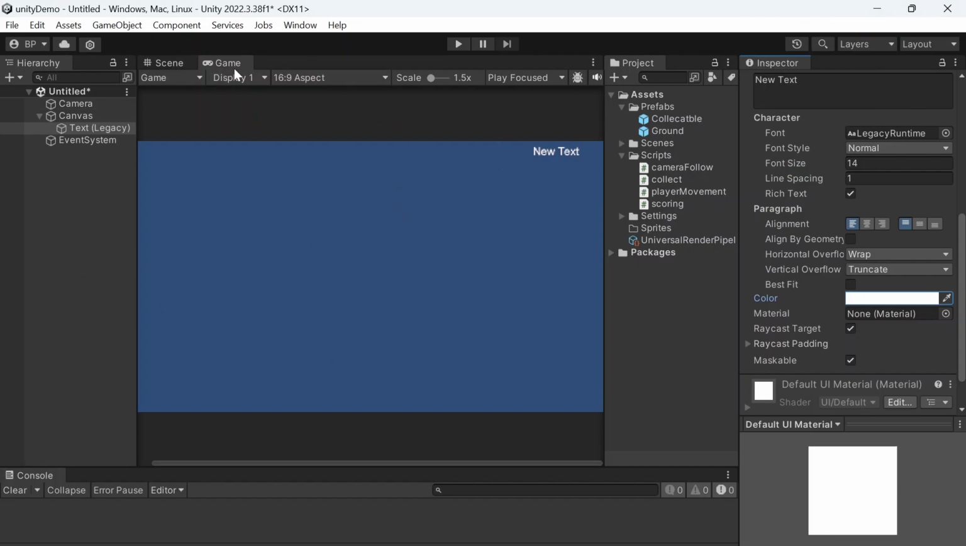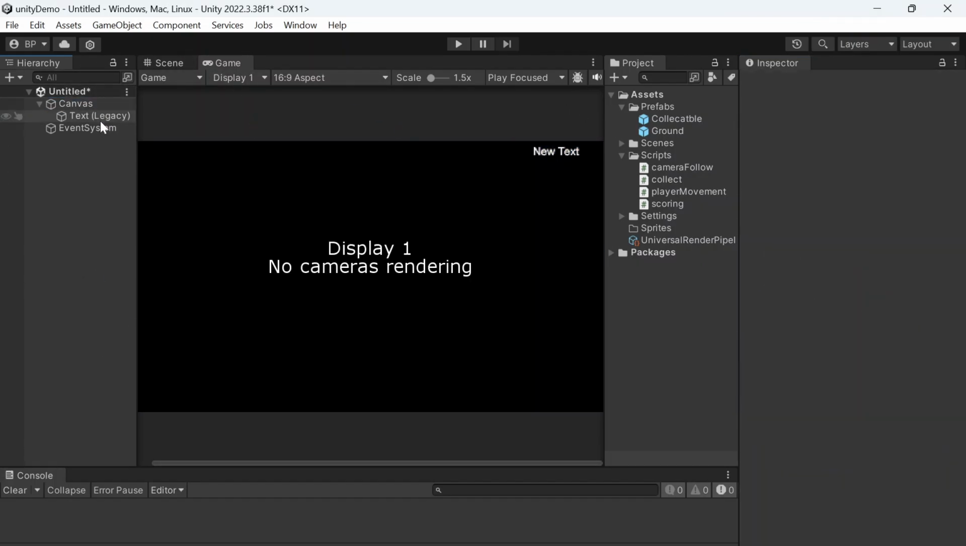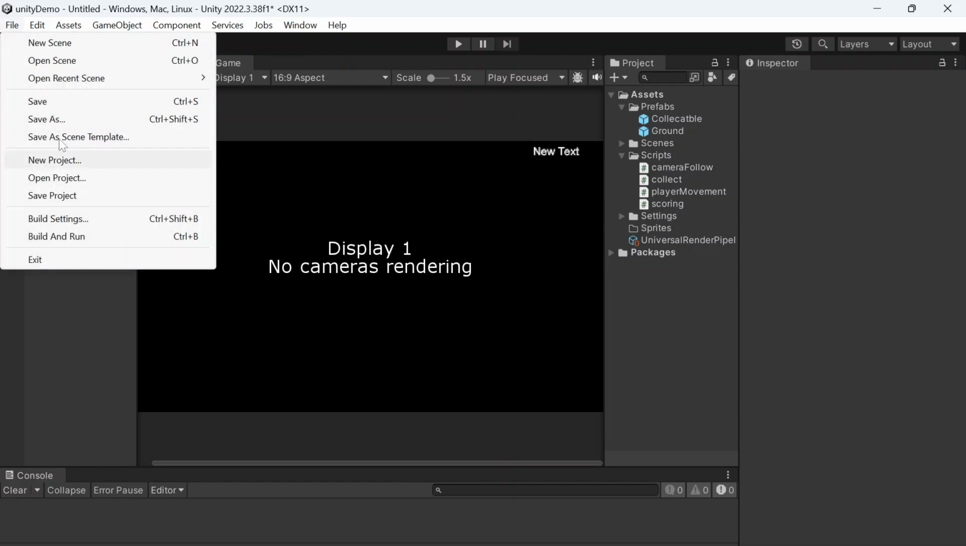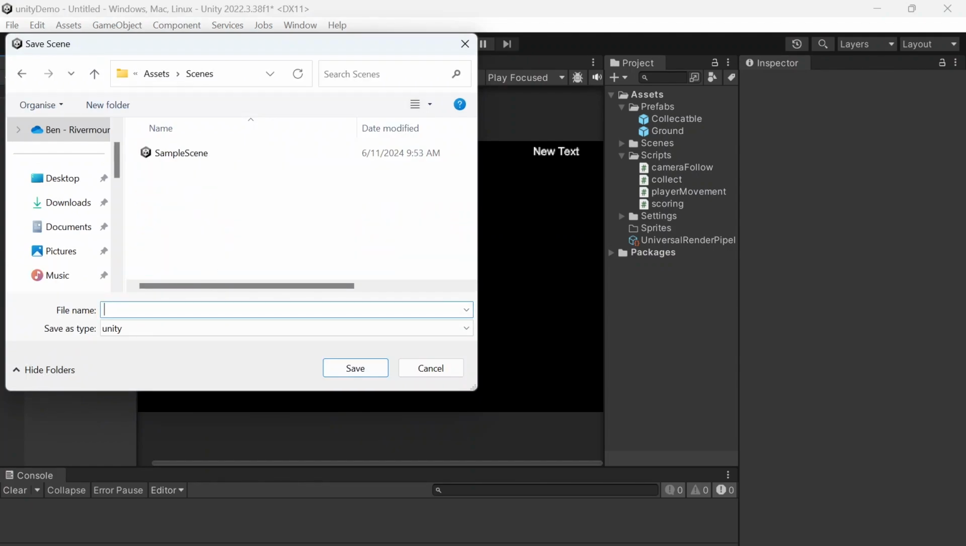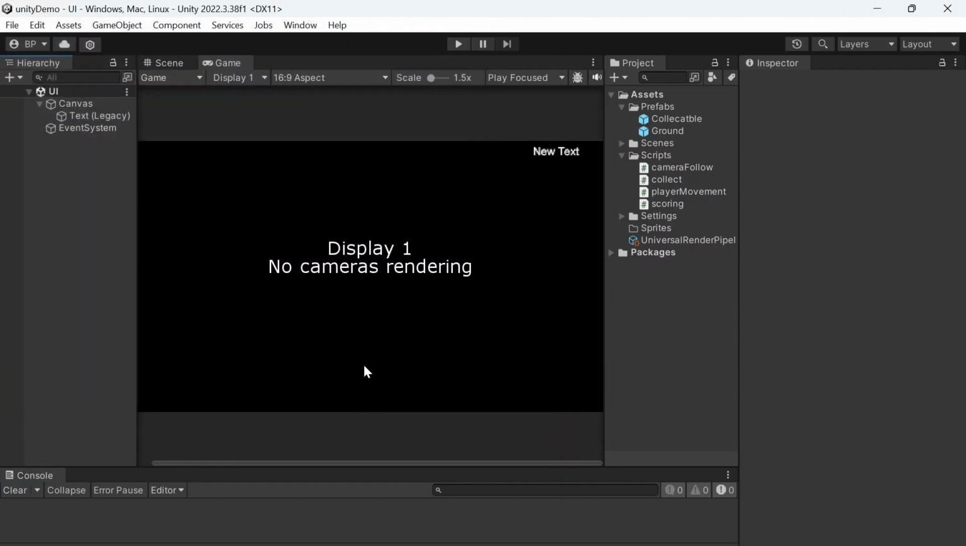So I'm pretty happy with the way this looks. I'm going to now delete my camera, and I'm going to save this scene. Save it into my scenes folder. This is just going to be, let's call it my UI scene.